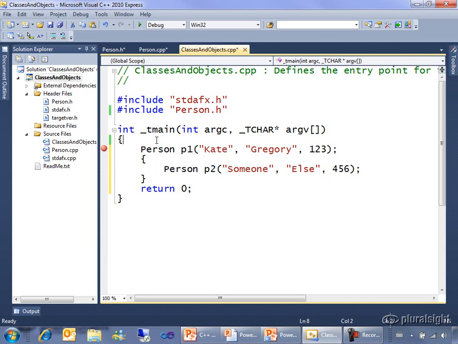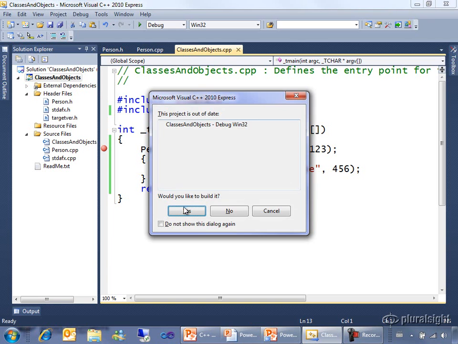And what happens when I do this is, as we go through, first P1 will be constructed, then P2 will be constructed. Then when we hit this close brace, P2 will go out of scope and be cleaned up, and the destructor will go off. Then we'll return from the function, and that will clean up P1. P1 will get destructed. Let me prove this to you. I don't need to do this under the debugger. I'll just use Control F5. Let it build.